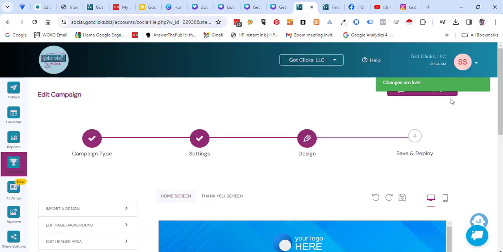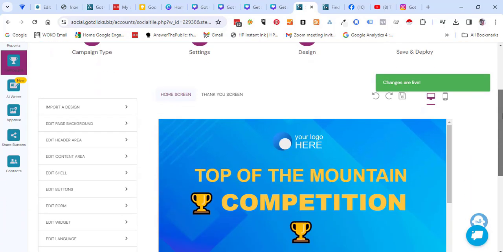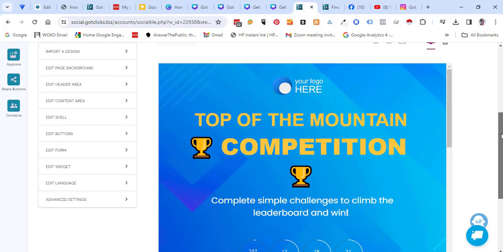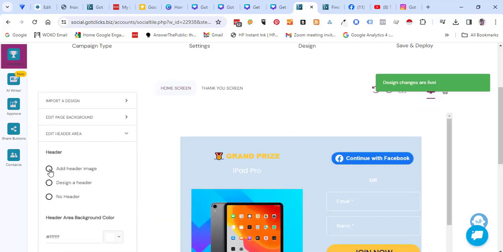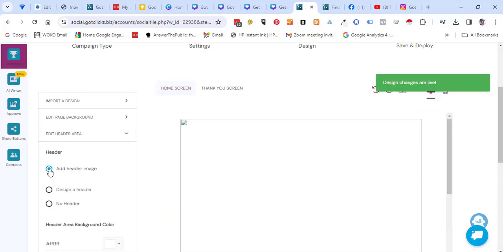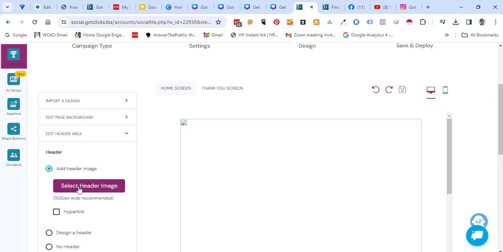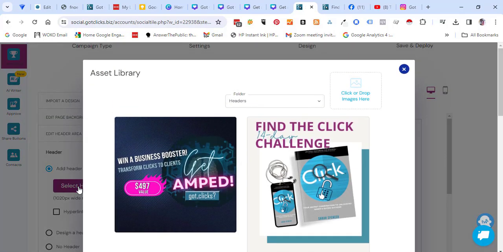Now I've got everything set up. I'm going to go next, and this is where I'm going to design this page. This can be a little tricky. You can change the background and you can change the header. And I decided I just wanted to change the header design. So I chose the header that I wanted. I went into Canva and I made a header that would work.